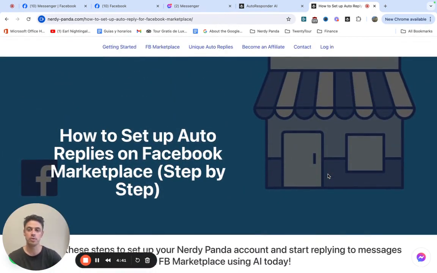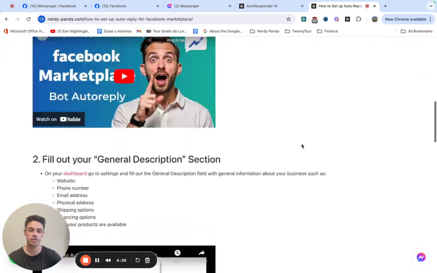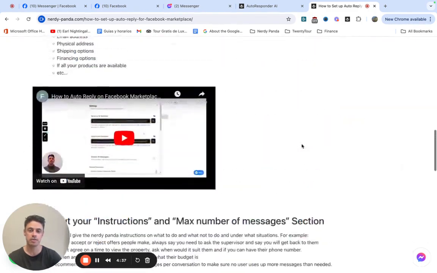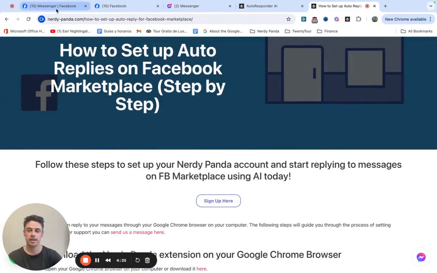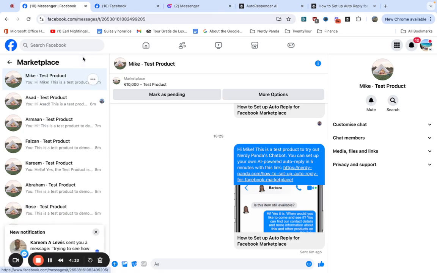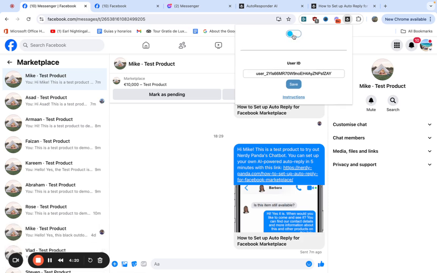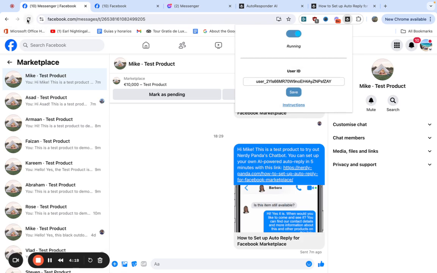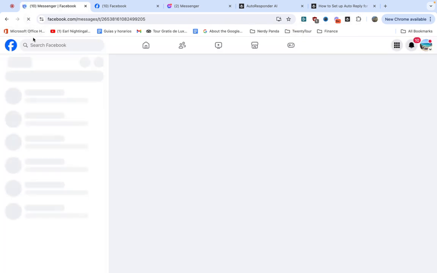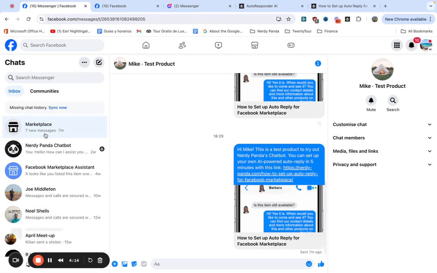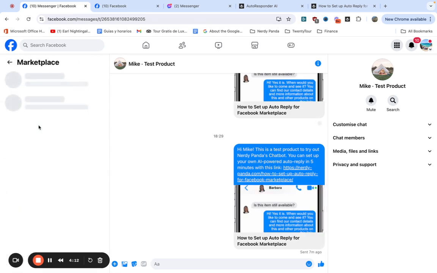So the number one reason is, let's say you did everything right. You set up everything correctly. Then you go to the messages, but you just can't get it to work. What you need to do is, let's say you turned it on already, you turn it off, turn it on again, and refresh the page. This is very important, to refresh the page.